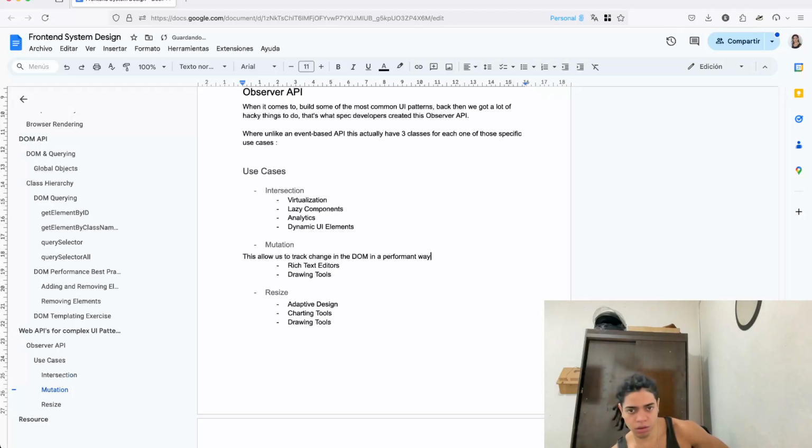It's also heavily used in drawing tools. The resize observer helps us to track the resize of the elements, and it's heavily used in adaptive design, to track elements size. Charting tools, where you have, for instance, a trading app, and you have 10 different charts, and the resize observer can be used there to update their toolbar as you resize the specific element. And it's also heavily used in drawing tools.